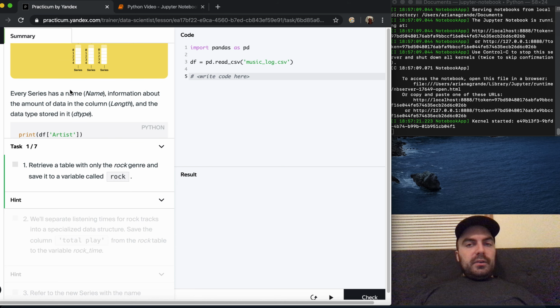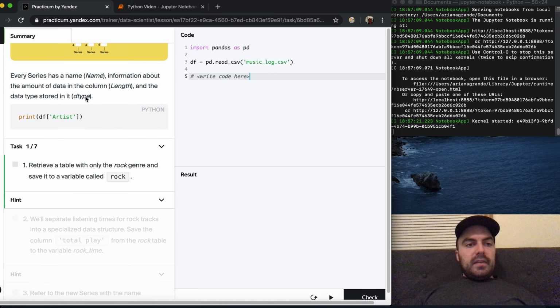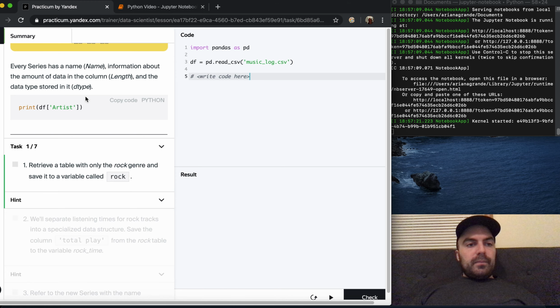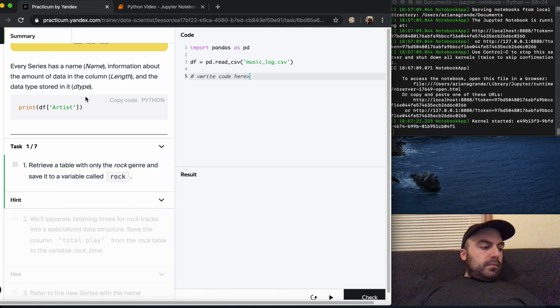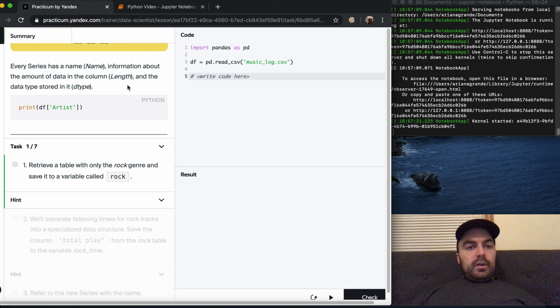Every series has information about the amount of data in the column and the data type stored in it, dtype. Print. Sorry. Let's see, sorry, Siri is going off. We want to.